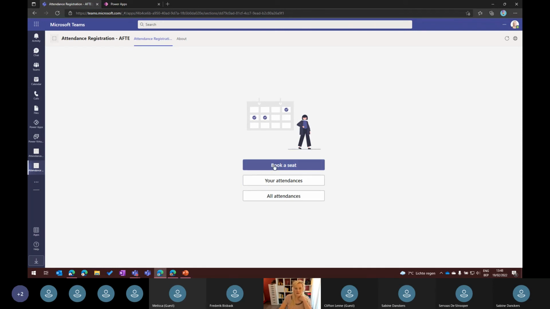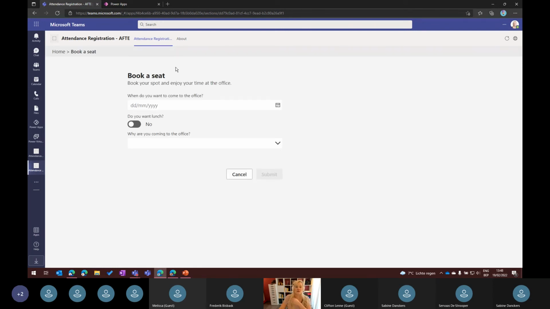So if I now go to the book a seat form, you can see that this looks like a Microsoft Teams form. It's still a bit large. Ideally, the font size would probably be a bit smaller.